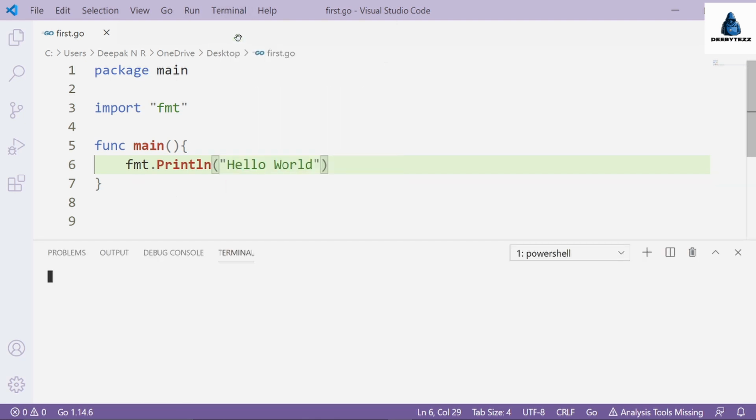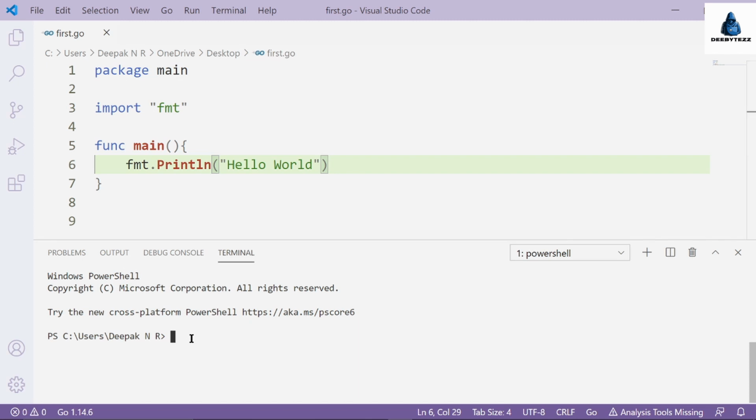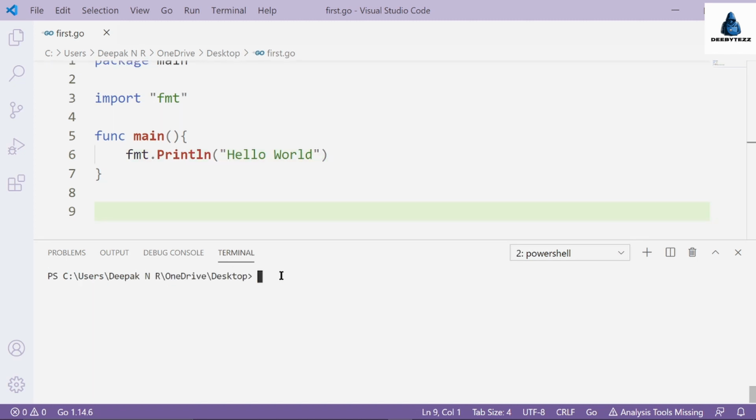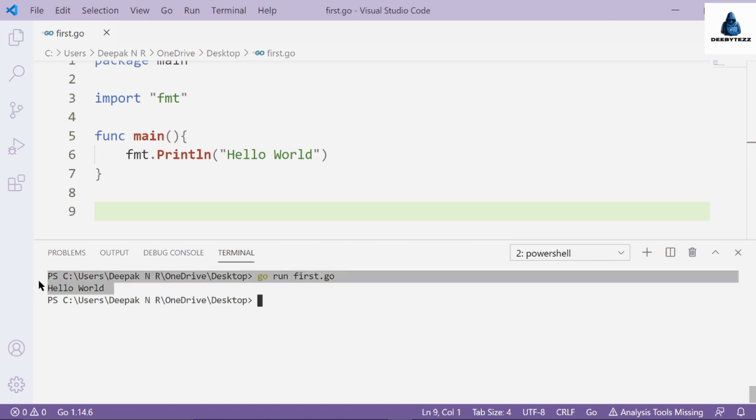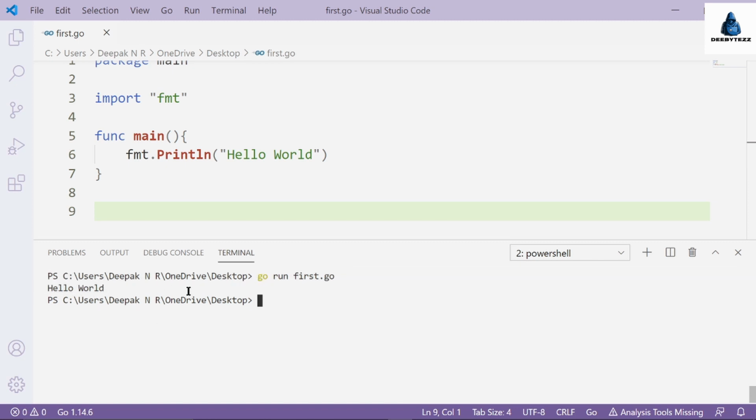To run the program, click on terminal here, and we need to change the directory because the file is saved on the desktop. So cd is change directory. To run your file, just type in go run first.go. It displays hello world, which is enclosed in Println.